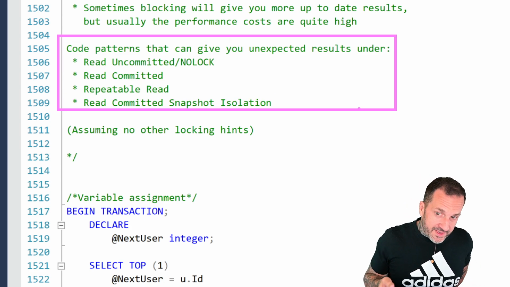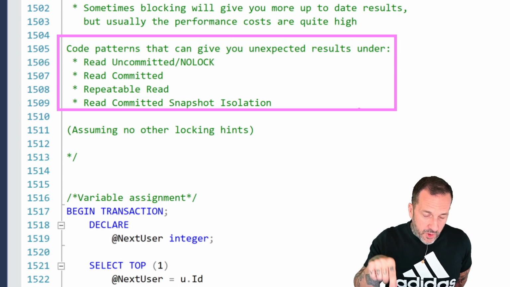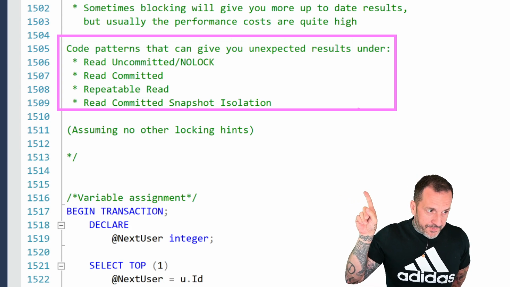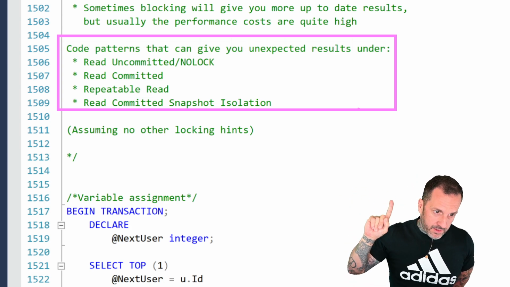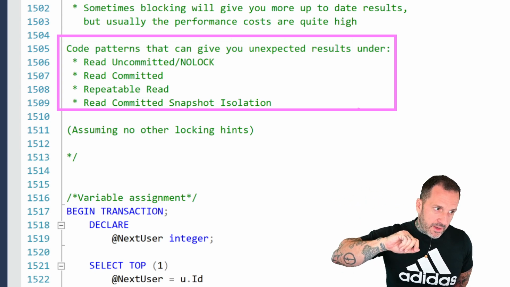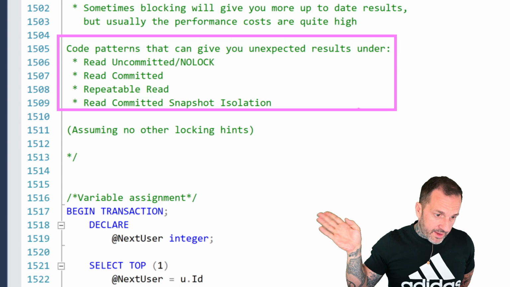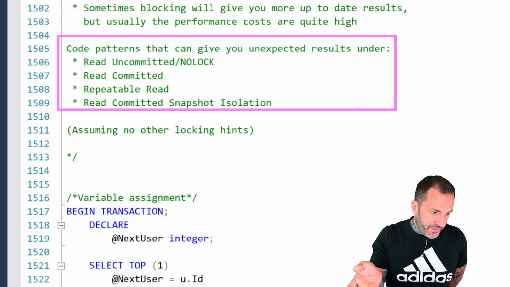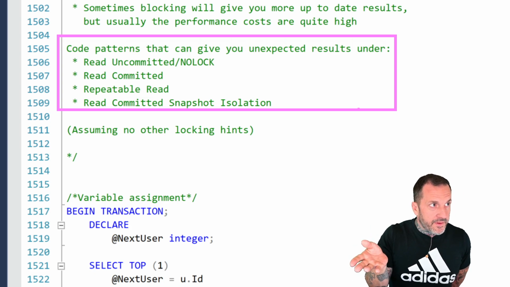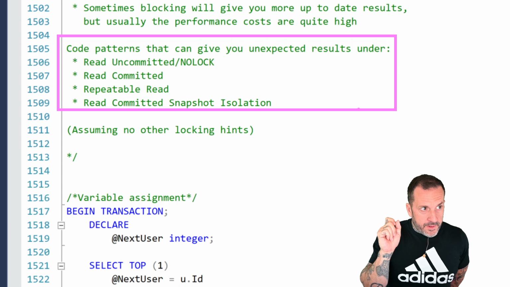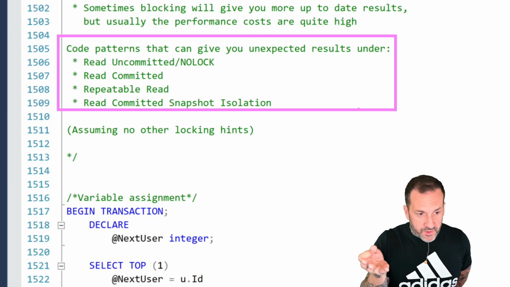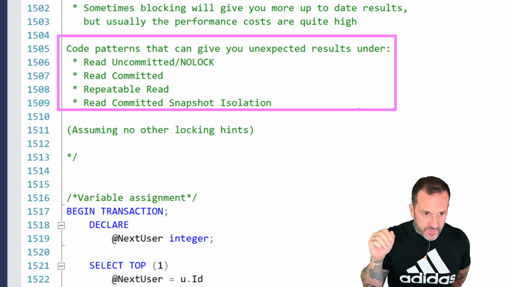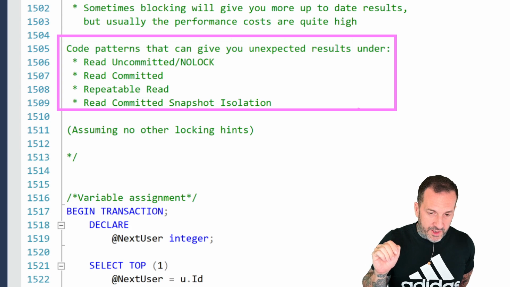So under some circumstances, the code patterns that we're about to talk about can give you unexpected results under these isolation levels. Probably not under snapshot or serializable, but under serializable you would have a lot of additional locking, and under serializable you would still have the slight chance of reading stale data from the version store, depending on how many queries are involved in your transaction and the timing of those queries.